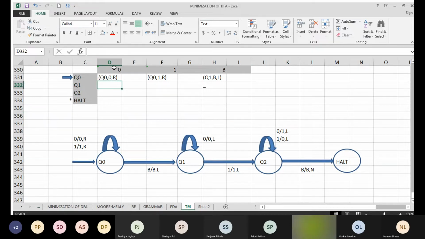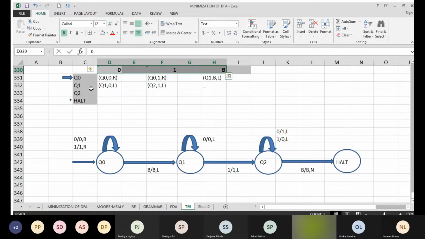So Q1, when the input is 0, stays in Q1 itself. 0 is appearing as 0, moving to left. Whereas in case of 1, it is changing the state to Q2, but this 1, which is the very first one from the right, is copied as it is, not modified, kept as it is, and it's moving towards left. For B, it is dash, it's not defined. Done with the Q1.